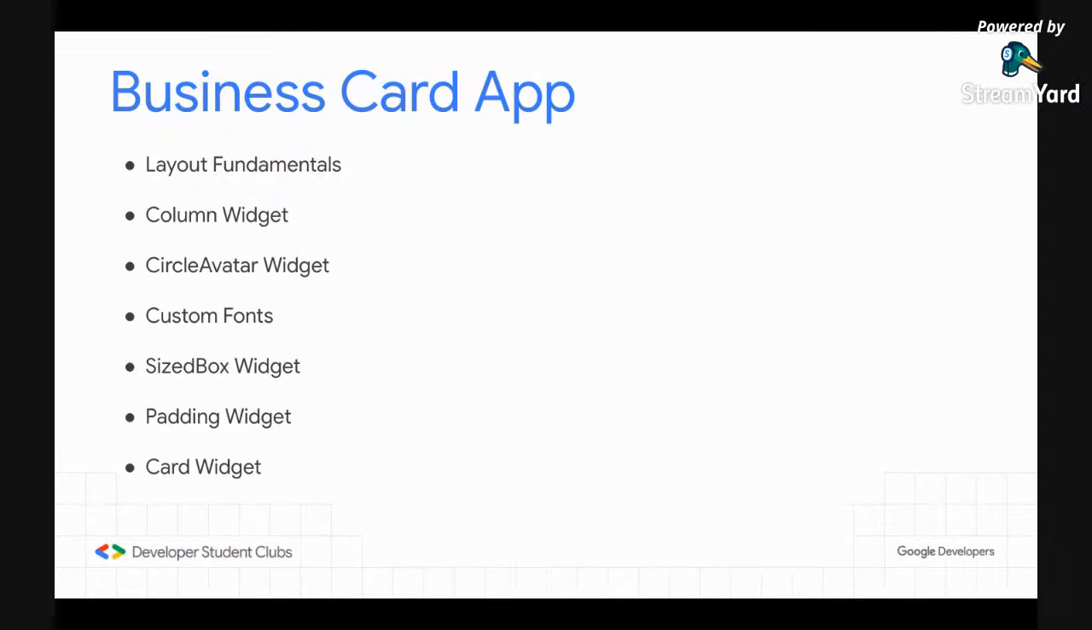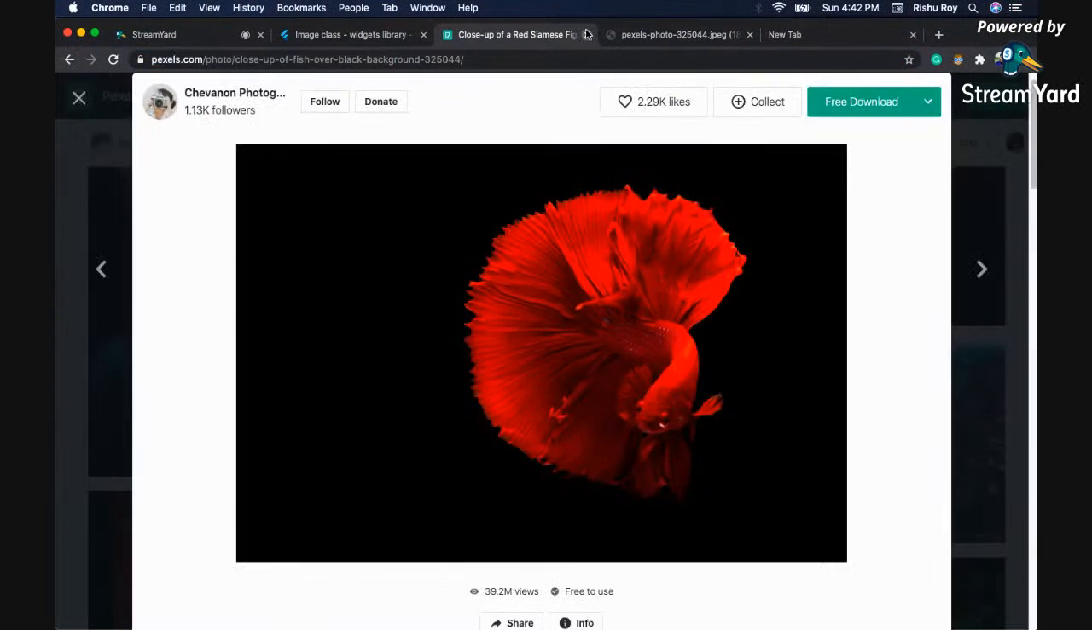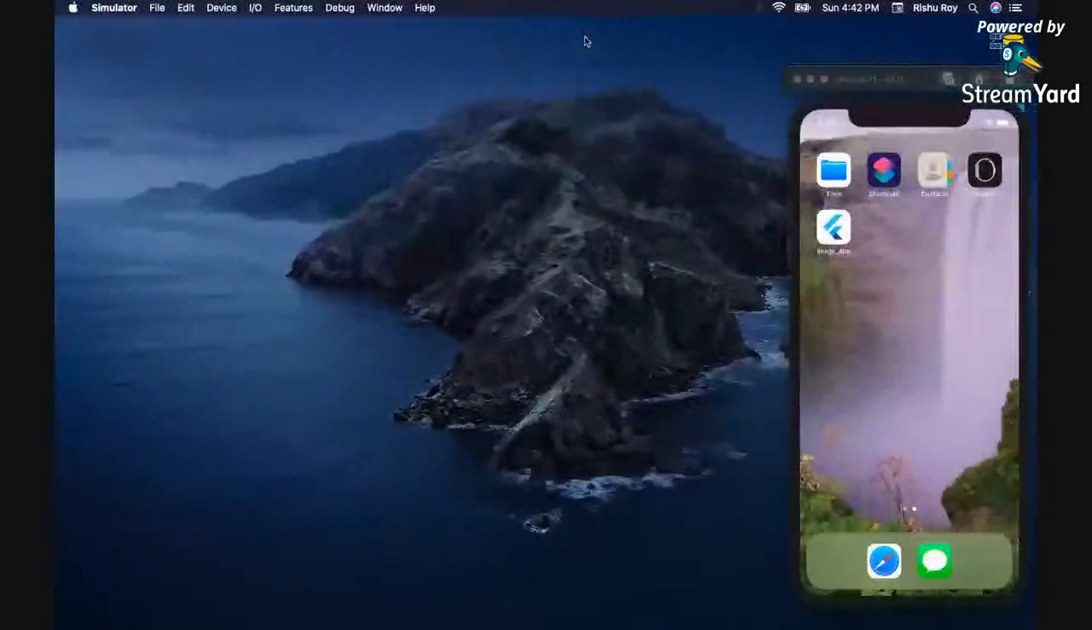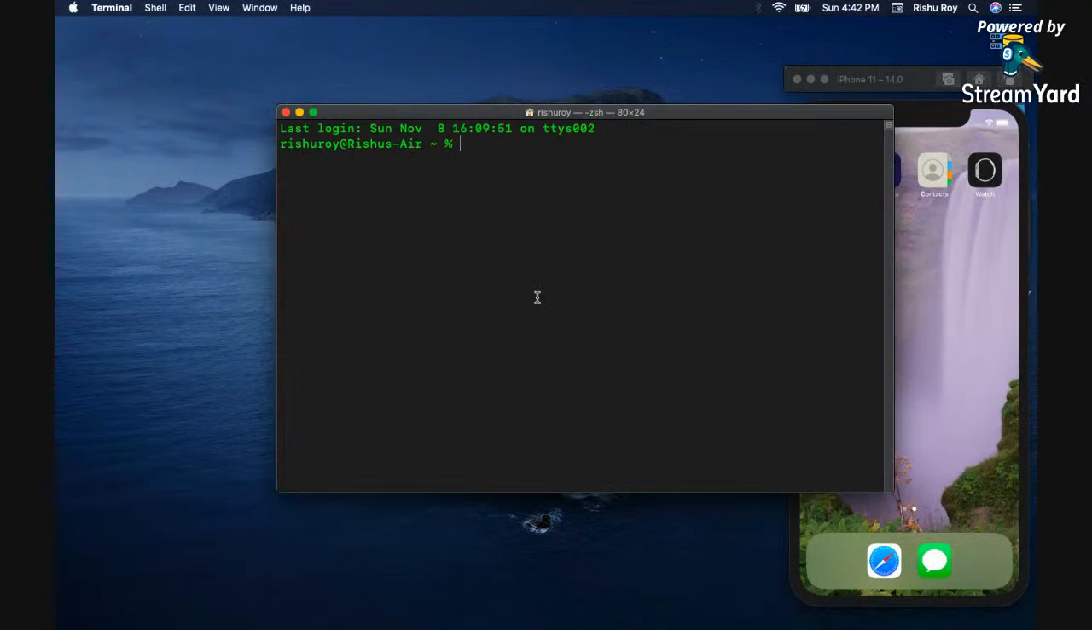So let's start our app and let's create a new Flutter project. I do not need this, I will close this, also this. Okay, so let's start terminal again and create a new app for this session. I will just cd into desktop.